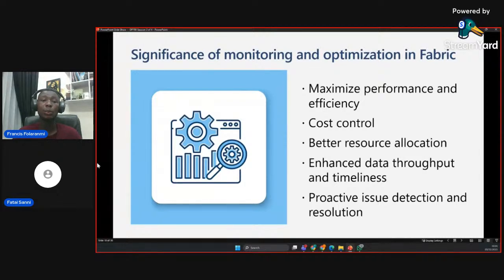Another reason why monitoring and optimization is important in Microsoft Fabric is cost control. When you have a pipeline, a notebook, or a Dataflow Gen2 that is running for a long time, the way Fabric works is that it's based on capacity units, right? And that capacity unit is calculated in dollar terms, per hour. So an item that's supposed to run for 15 minutes but takes 5, 6 hours to run means you are increasing your cost. So to have good cost control, you need to monitor and optimize your Fabric environment.